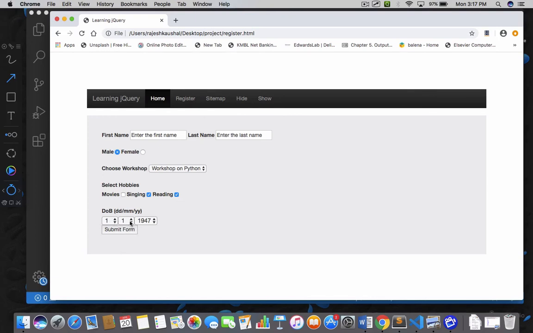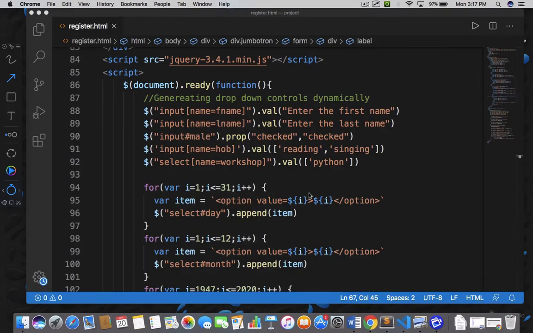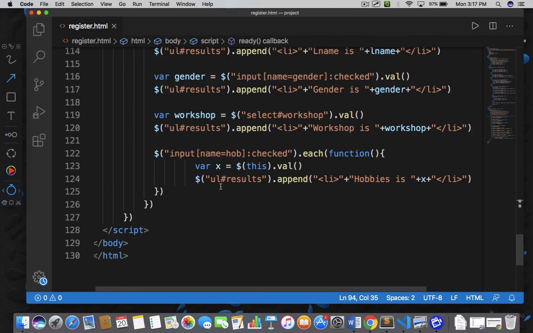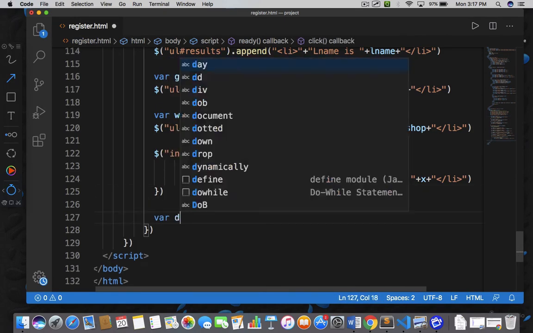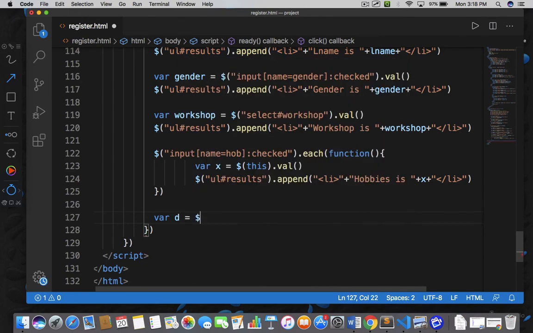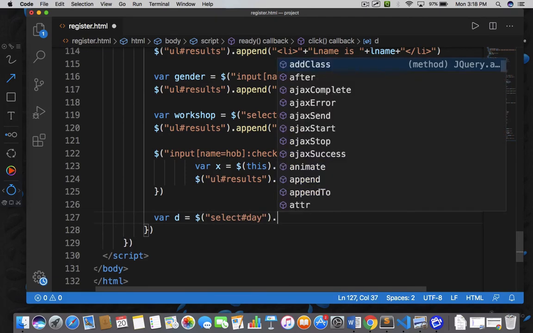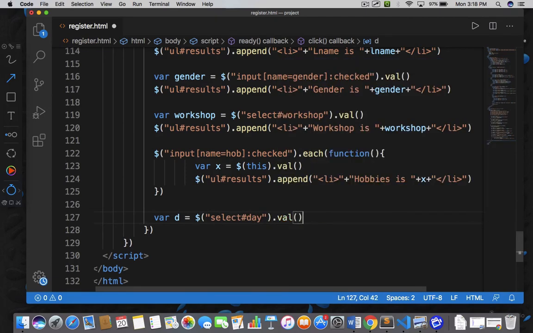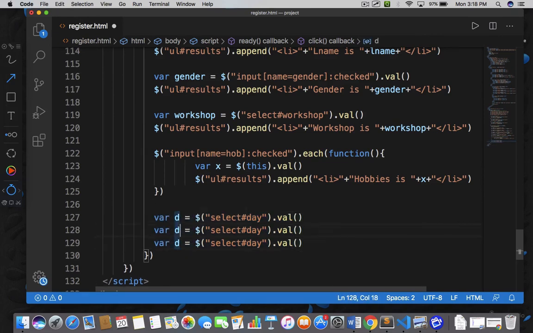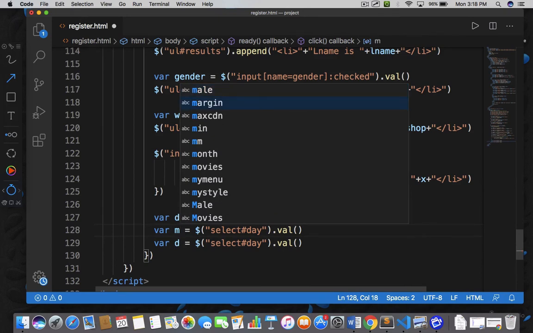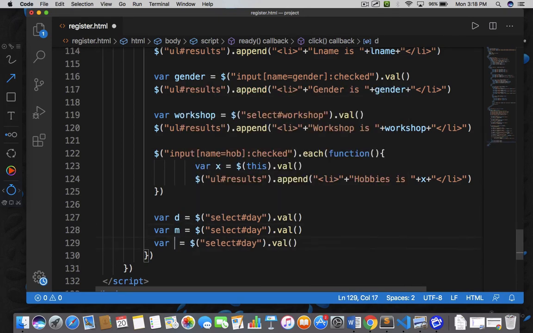So what is the day, month and year? So let's do it. Let's go back to our code in a document ready function, and at the bottom here I can write, let's say, var D for day equals to dollar, and then I need to mention the select tag where the ID is day, and I want its current value. So this is what I can do. Then copy it, paste and paste, and then I want for month, and then I need year, right?